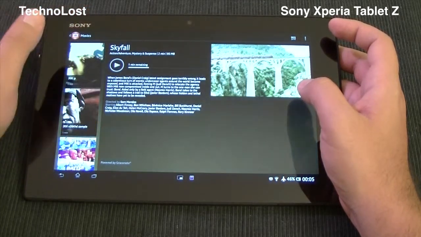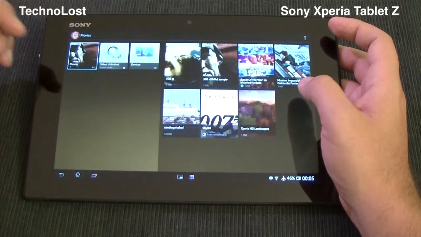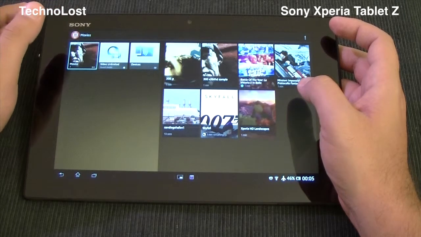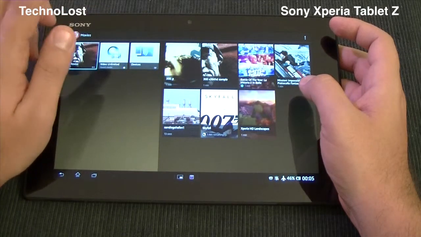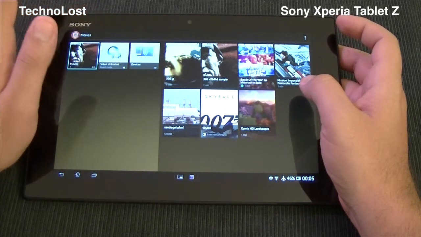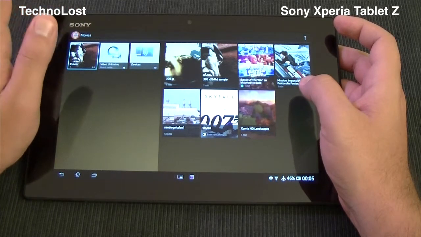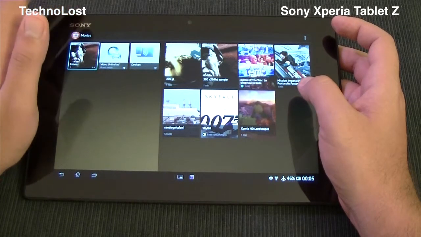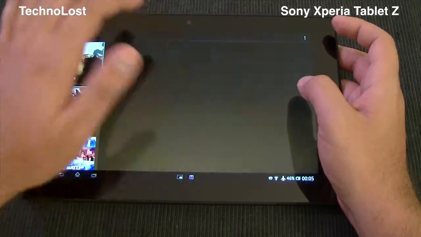For what concerns video reproduction, the behavior of the Sony Xperia Tablet Z is more or less the same as all the recent Android devices. We can reproduce MKV, but just video, not audio. We can reproduce with no problem MP4 and AVI and DivX and Xvid, but there's no way to reproduce, for instance, Windows Media Video. So let's start.